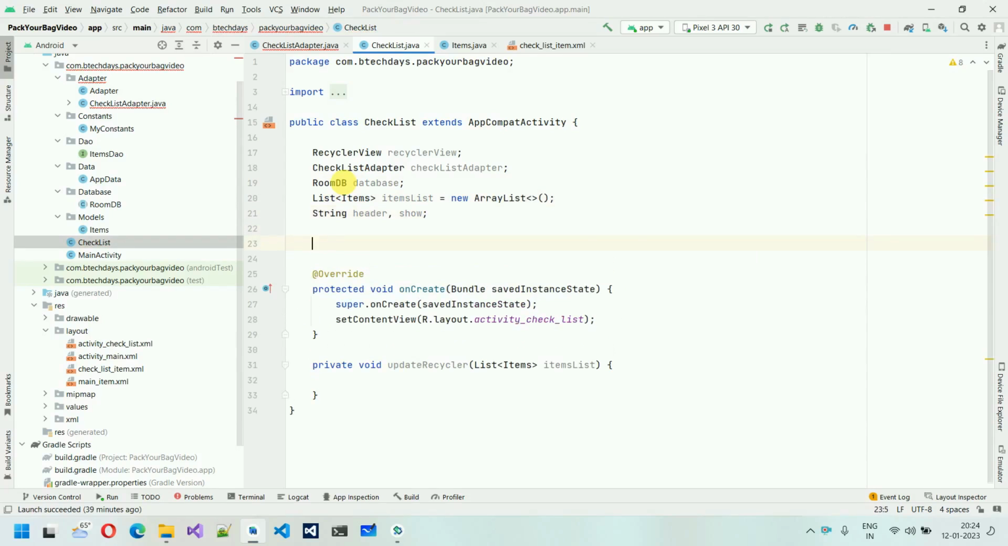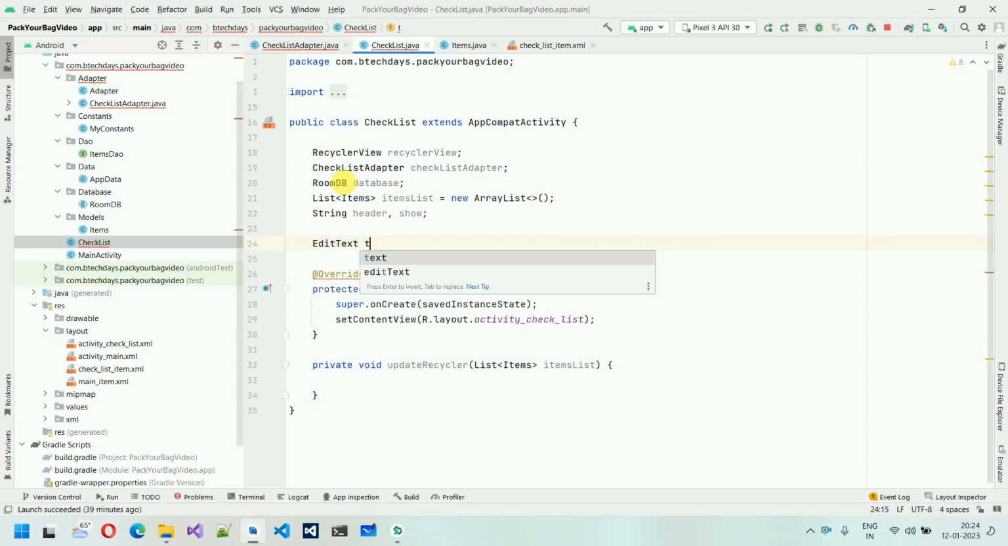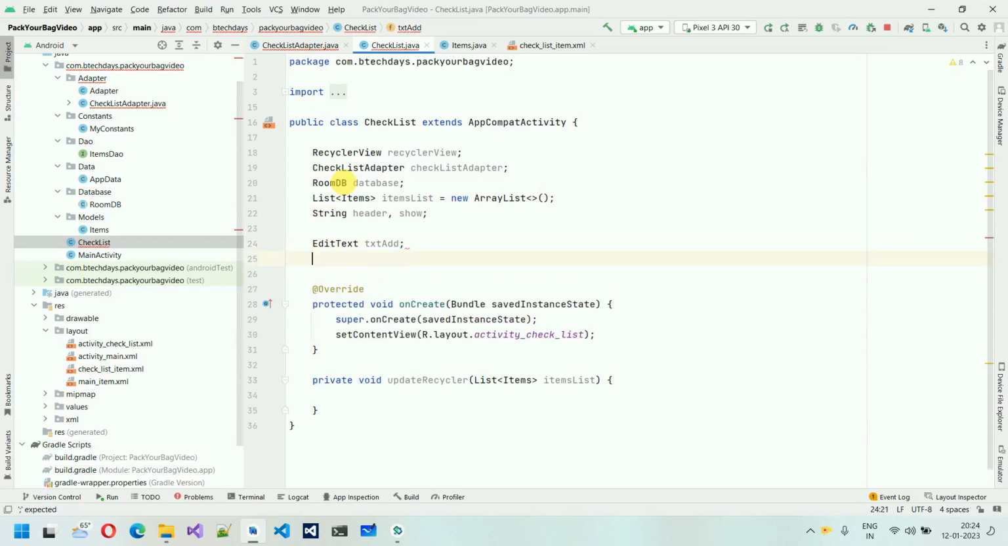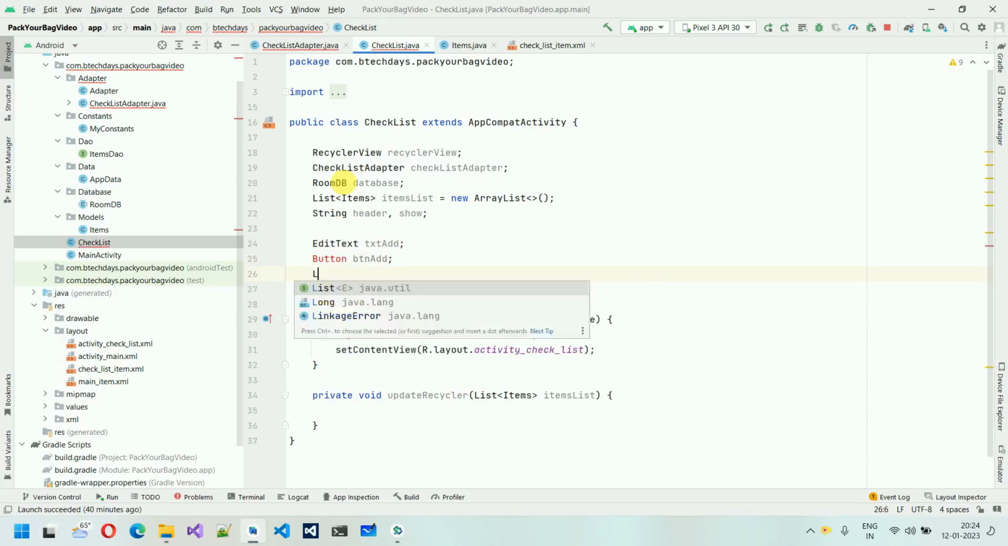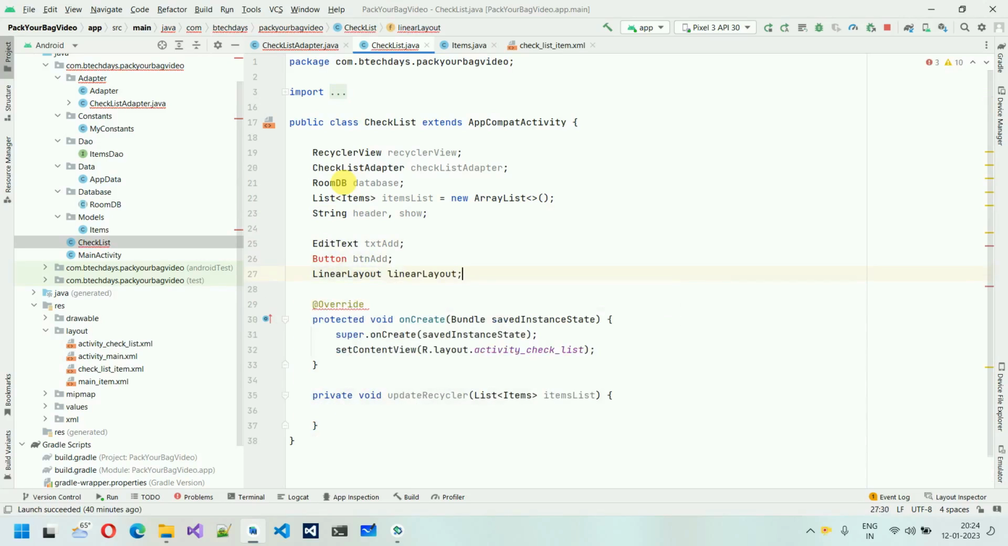Okay, next thing we have to create some variable of edit text, that is the txt add. And next thing we need one button, that is for add button, so btn add, and we need one linear layout, that is linear layout. Let me just quickly import this one, alt and enter, and import class. Okay, so now quickly move back to this update recycler.